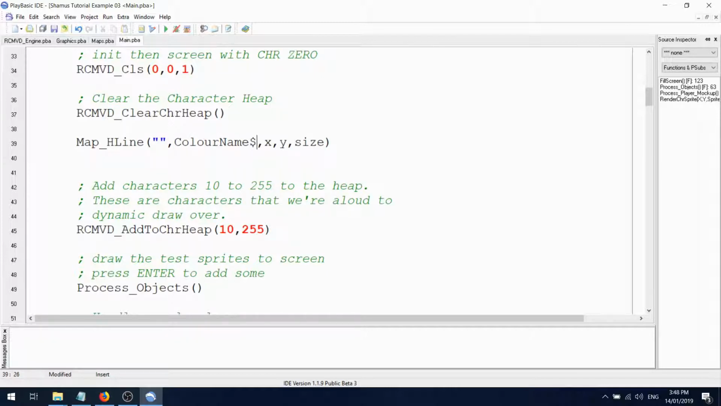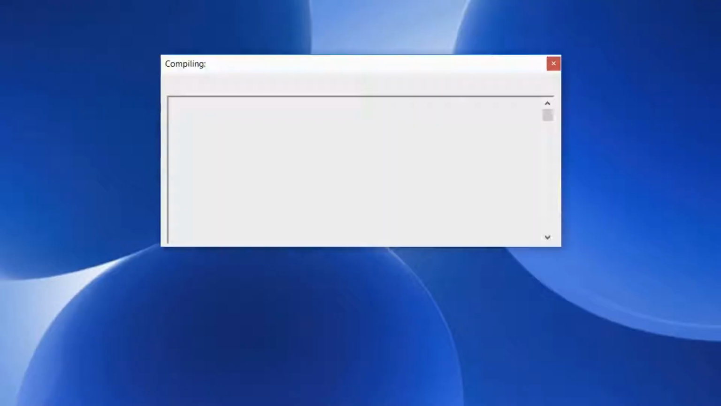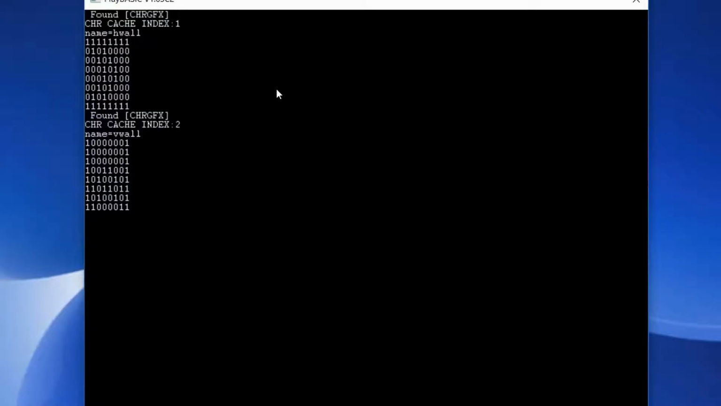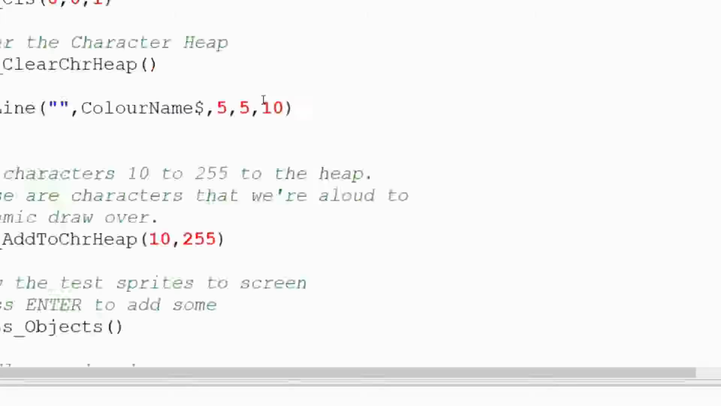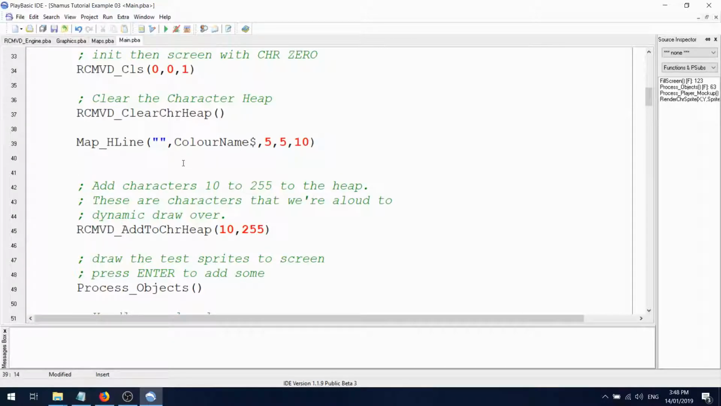Color name we don't care about, at location 5, 5, and 10. We do want to know the horizontal line, the block name. Okay, it's H wall is what I've called it. This is the horizontal wall block.